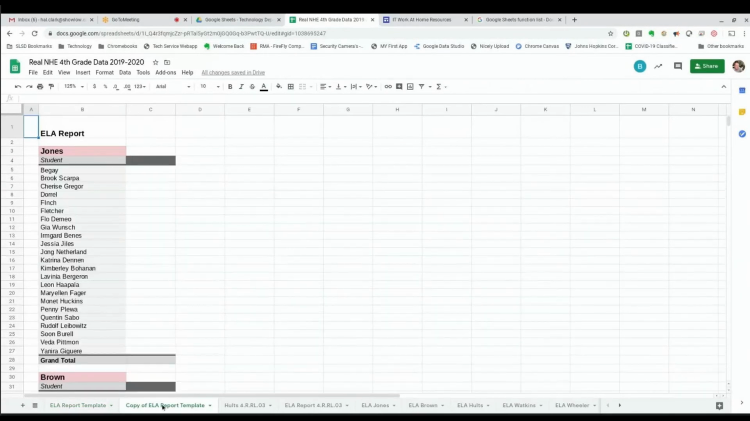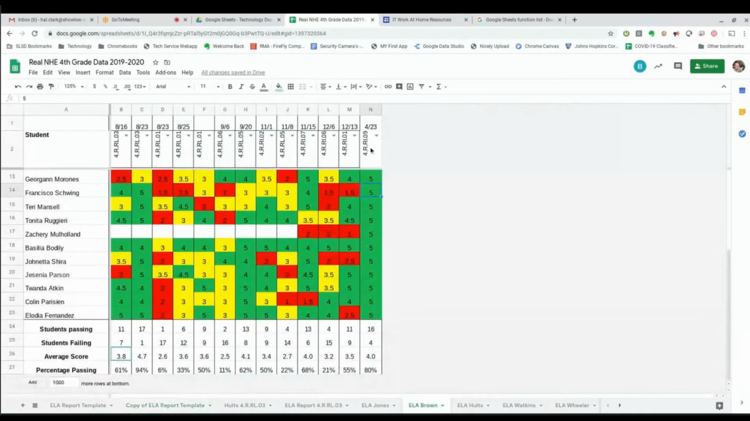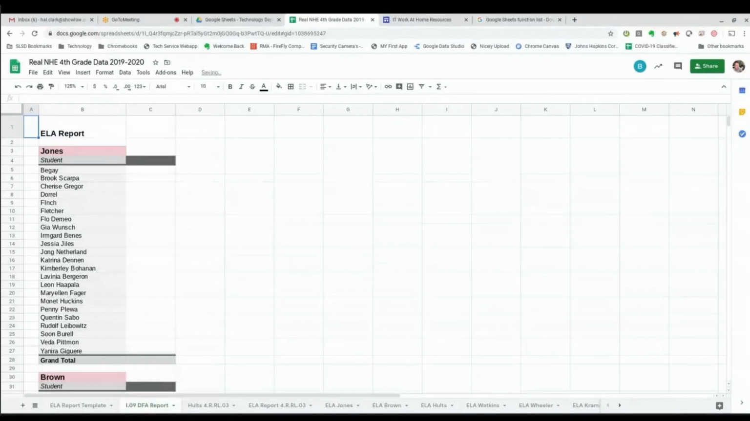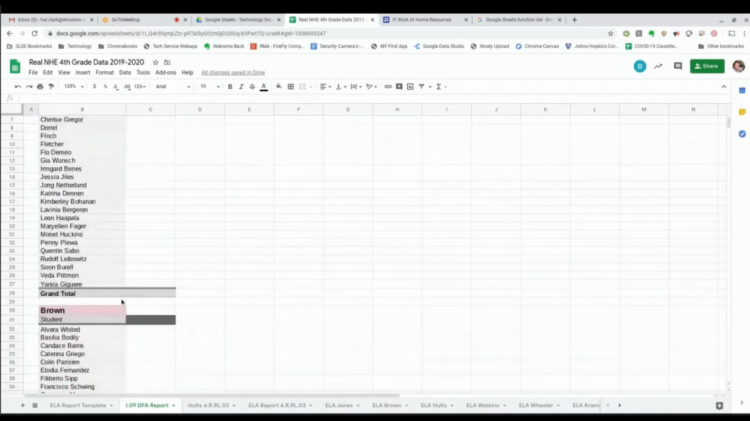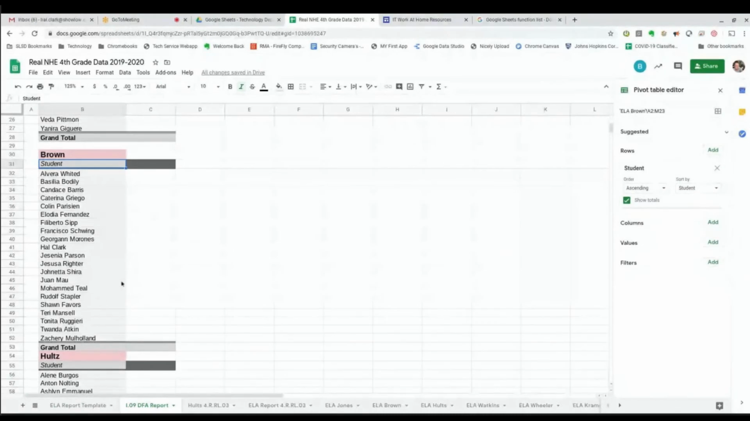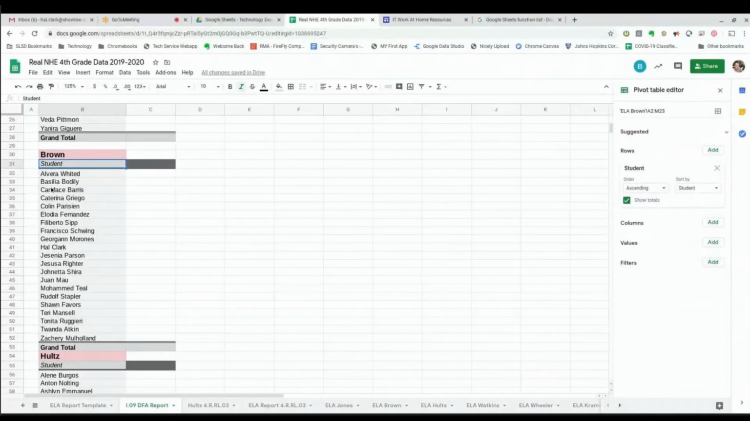And I'm going to call it by this standard. It's I09. I'm just going to call it I09 CFA report. And right now I only have data in there for Brown, so I'm going to go in and I'm just going to create a quick report.